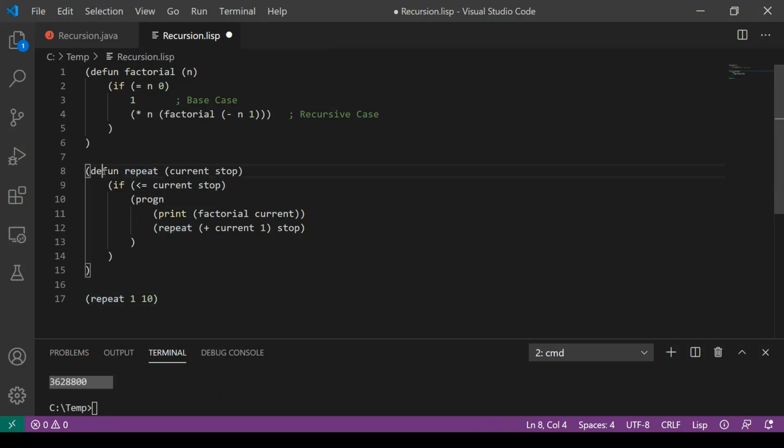Here I've defined a function called repeat that accepts a current iteration number and a stopping point. As long as current is less than or equal to the stopping point, I will run a little program. And this program consists of first printing the result of factorial with the current numerical value, and then recursively calling repeat again with the first parameter position increased by 1.